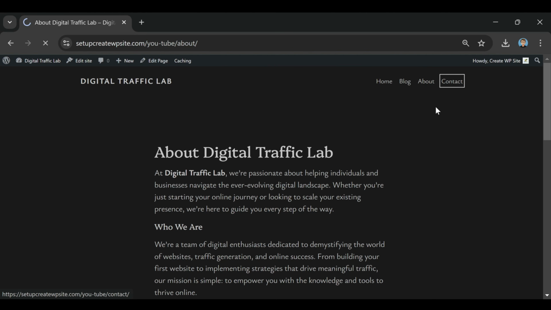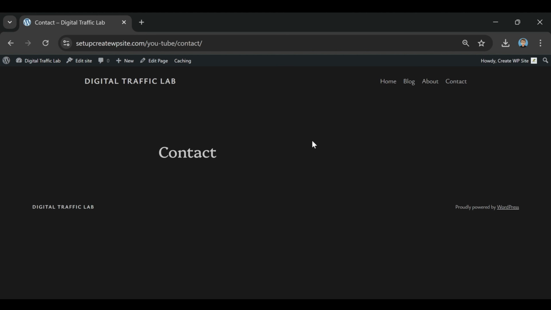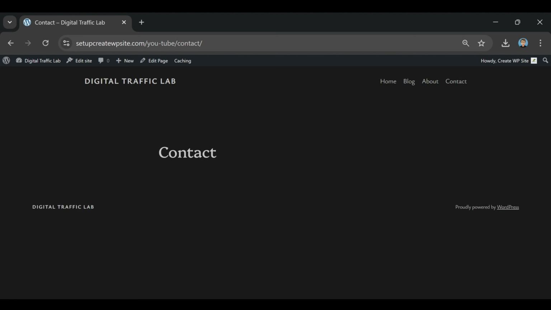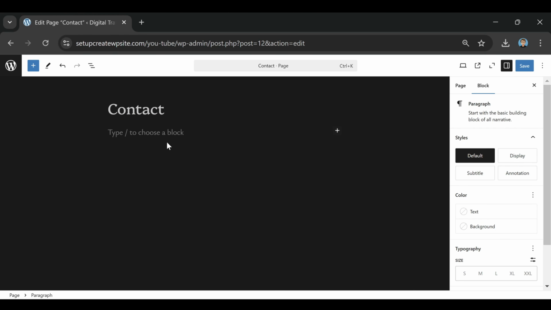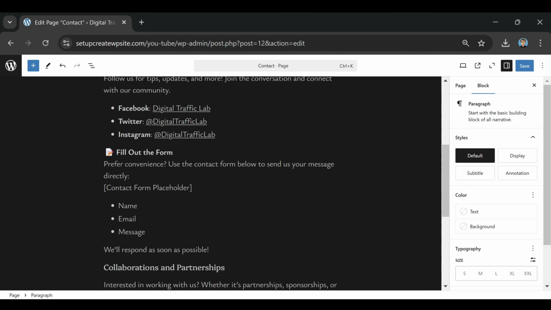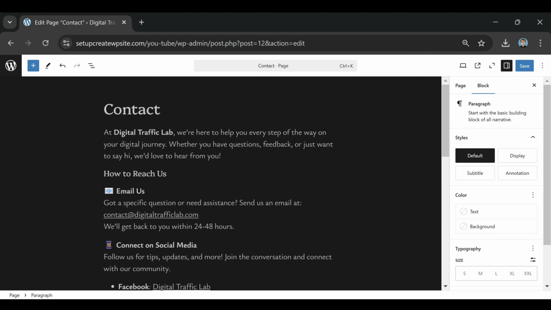And now I'm going to create a quick contact page and you guys can literally copy this entire layout if you want to and use it for your site. So I'm just going to go up here now that we're on our contact page and I'm going to click on edit page. So right here is just where I'm going to put everything. Okay, so we got a simple contact page right here.